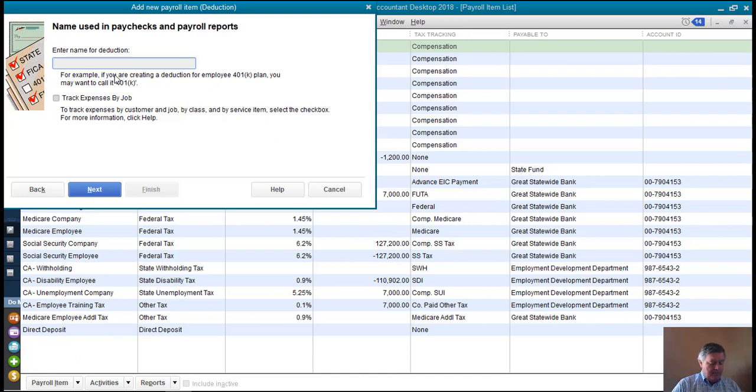QuickBooks wants a name for this payroll item. And I misspelled the employee's name already. Will Height Wage Garnishment. I put the employee's name in there because I usually set up an individual separate payroll item for every wage garnishment order. It's a little bit easier as far as setting up how much should be deducted and that sort of thing.